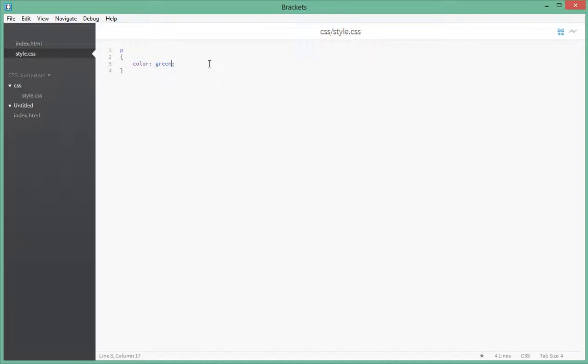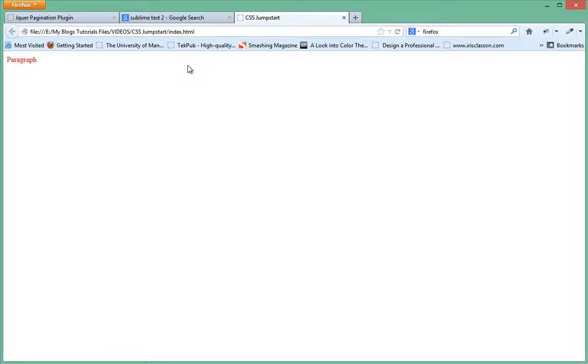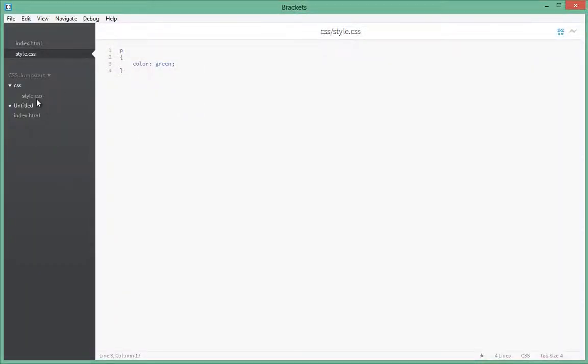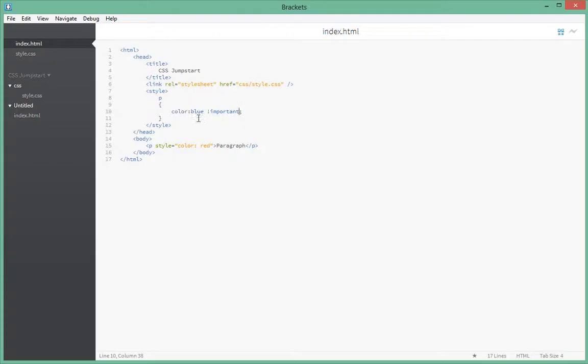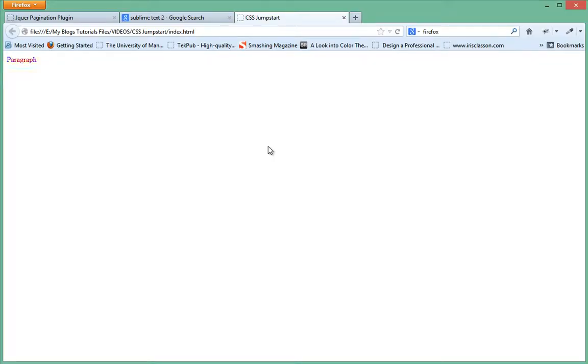Let's remove this. Back in our browser, refresh, it's back to red, so the red is taking place again. You can actually do that at the top here as well. You can come and say bang important, and if we go back and refresh, it should have that color of blue, because blue is here. Now if we remove that as well, we will come back and refresh, and it will still have the red.